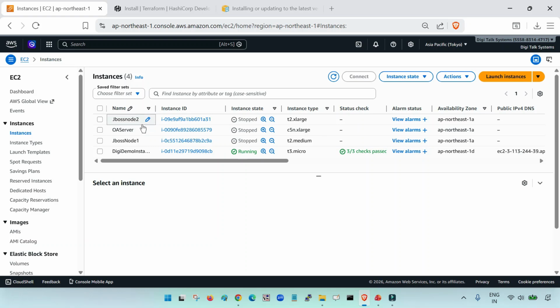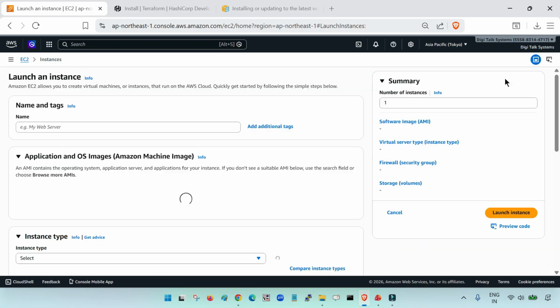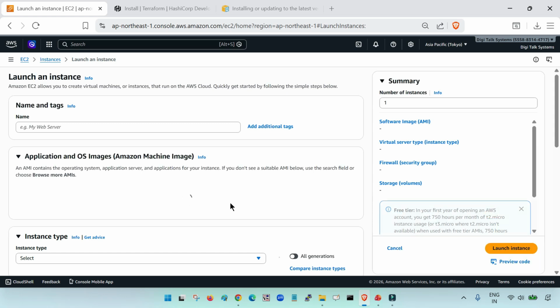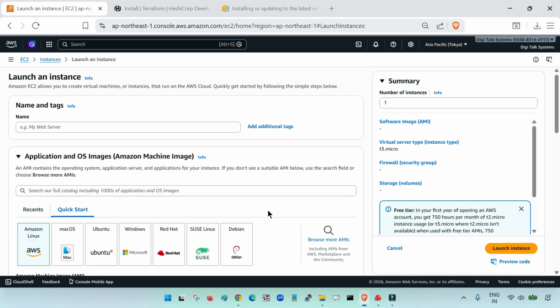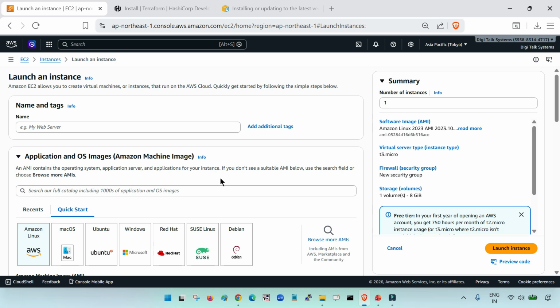You can say one is running and 3 are stopped as of now. Now you want to create the machine, you click on the launch instance. I will tell you the bare minimum inputs that are required to create the virtual machine, because your goal is to learn Terraform, not AWS, right?